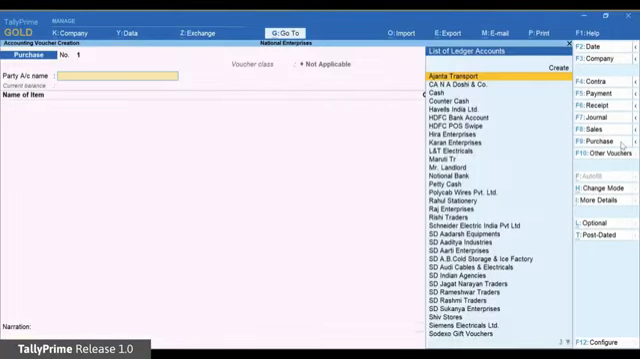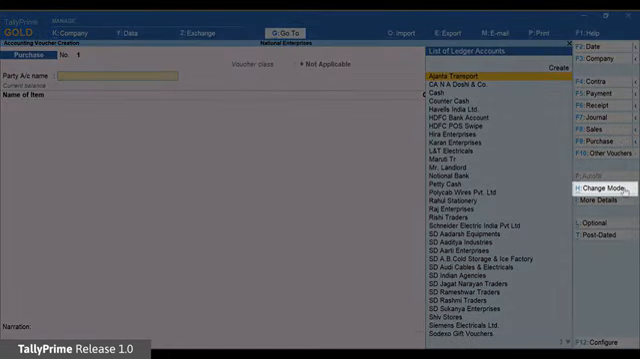As an accountant, you may be interested in capturing ledger values instead of item details while recording a purchase entry. You can change to Voucher mode.